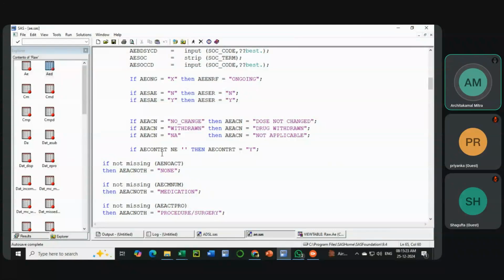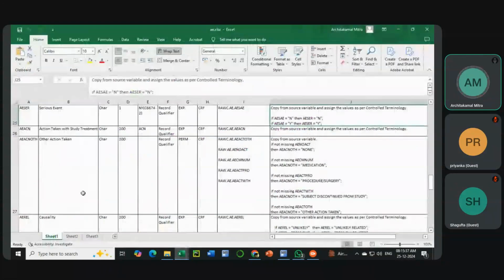Any other action has been taken. What is the action that has been taken as a part of the adverse event which has happened? So we get this code. And the last one is AECONTRT: if it is not equal to null, then AECONTRT equals Y. Check this.